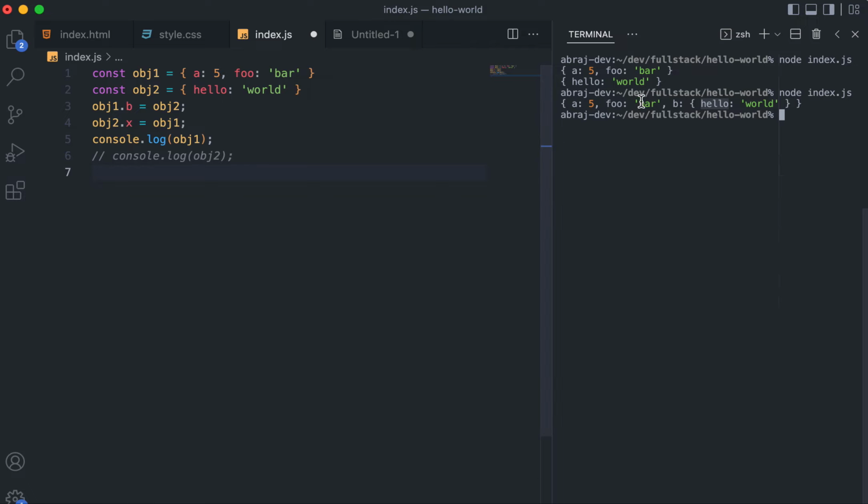And what is the original object? Original object is the whole thing. But then original object has b also, and that b has this thing, and this thing is again having x, and that x has value which is the whole thing. So it is a circular reference, you can understand, right?